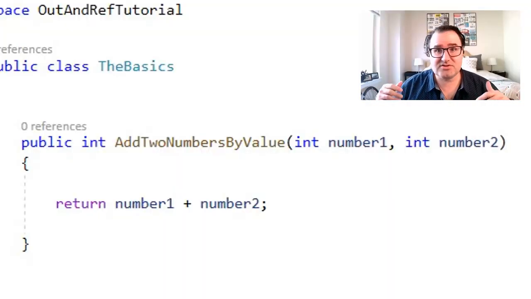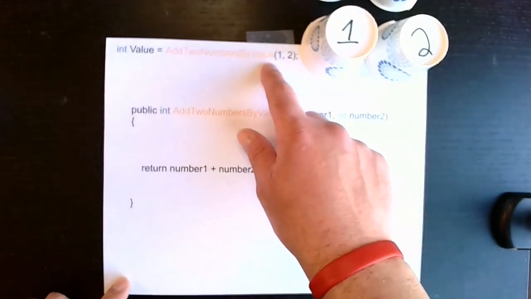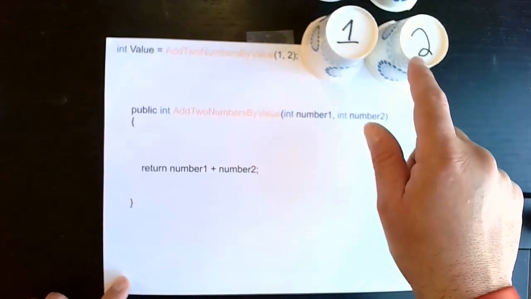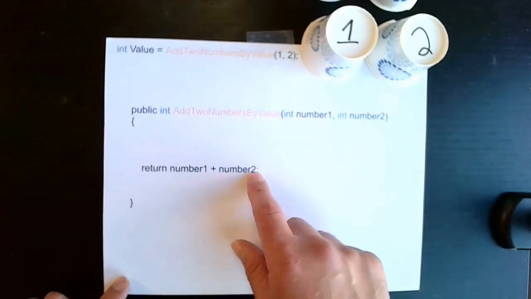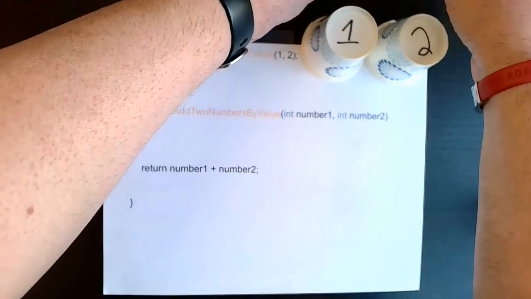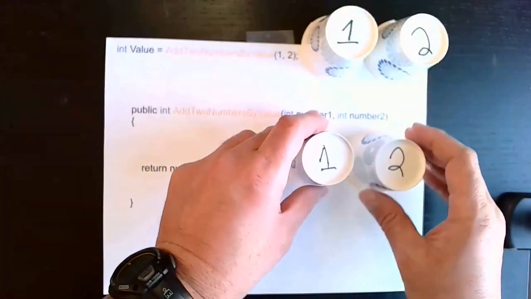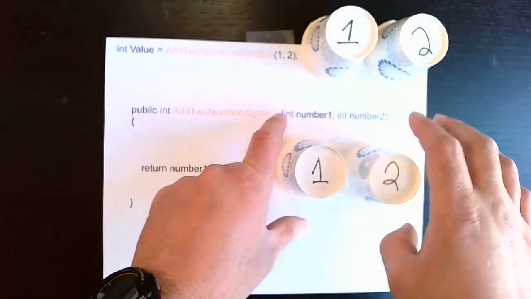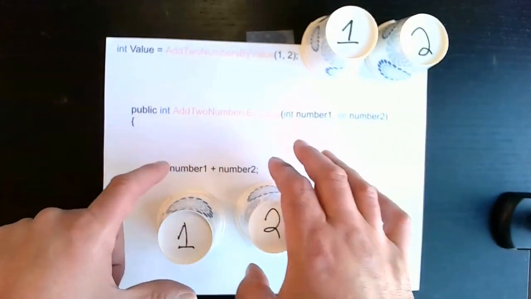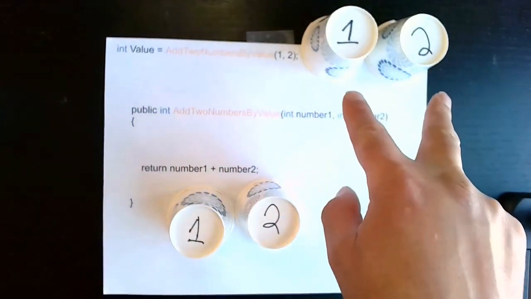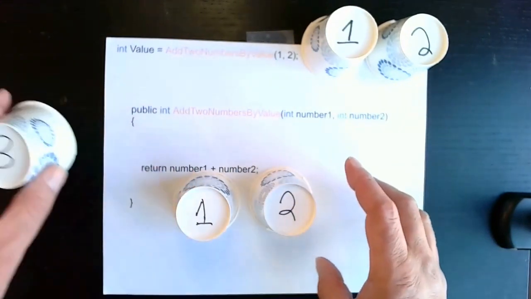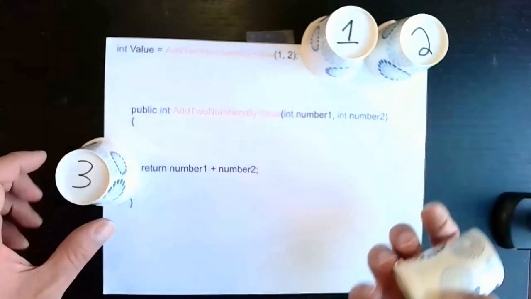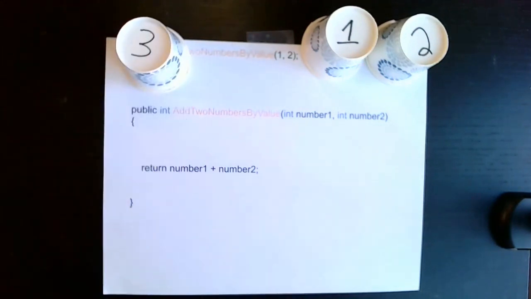So let's start with the standard pass by value that you do all the time. Here, there's a method, add two numbers by value. We're passing in 1 and 2. We're going to pass into this method, add two numbers by value, which adds these two numbers. So when we actually pass by value, we make a copy of these two numbers. Now, I can mess around with number 1 and number 2 all day, and these two numbers up here never change. That's because we have a copy. Once we perform all the math, these two numbers go away, and .NET returns the value.